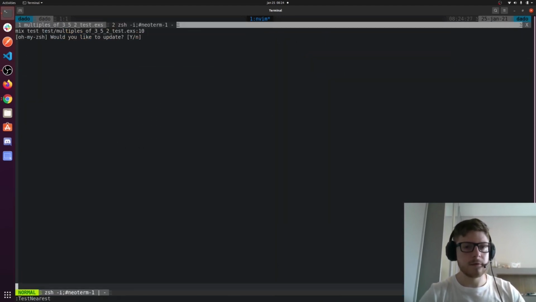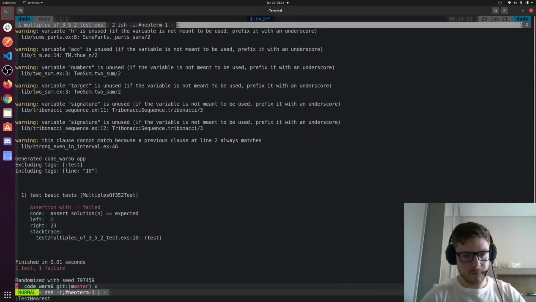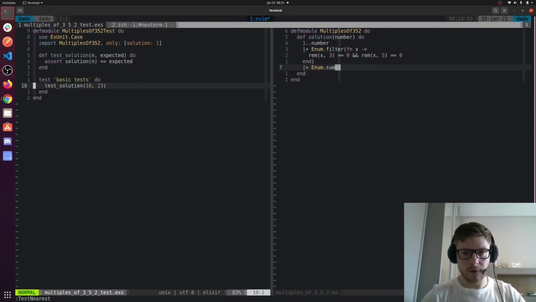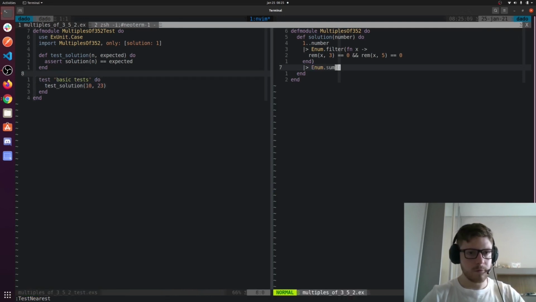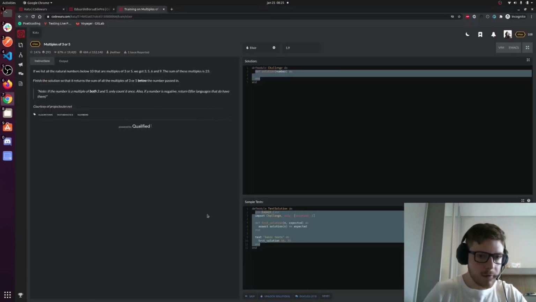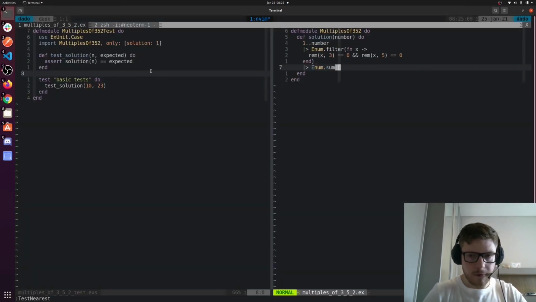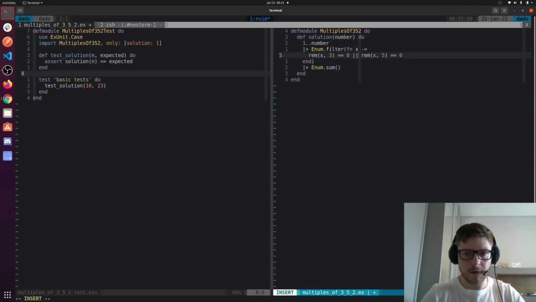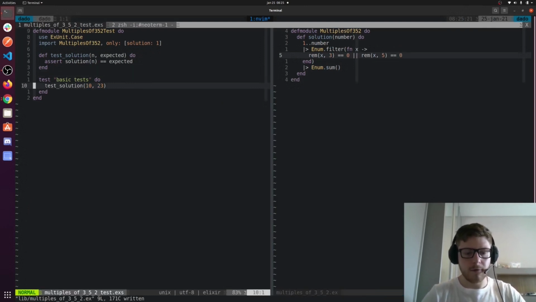Let's run this test. The left returns 0, on the right it returns 23. So I believe we did something wrong here. Filter. Whoops, it's multiples of 3 or 5. So 3 or 5. Okay, so actually we got this thing wrong. It's like this.